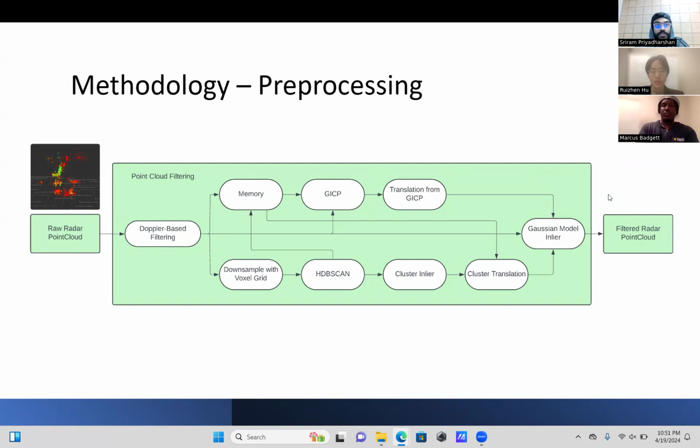Then with the clustering results, the translation of each cluster is estimated with GICP, and a 3D Gaussian model is applied to estimate the likelihood that the translation of the cluster matches the overall translation. Dynamic clusters are identified and removed based on their probability densities.